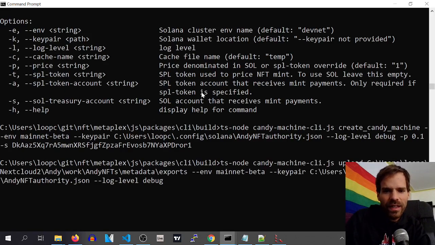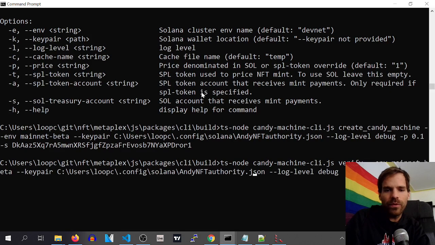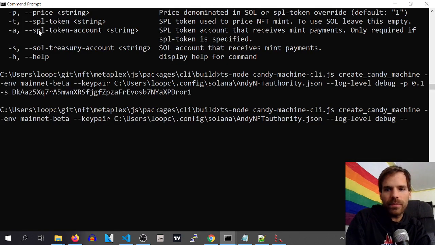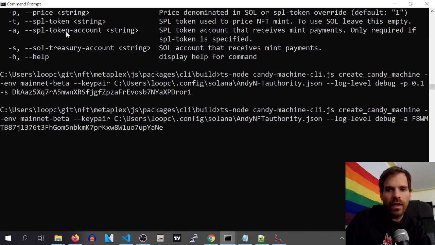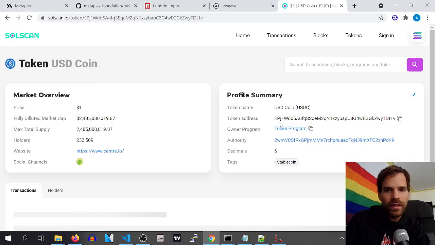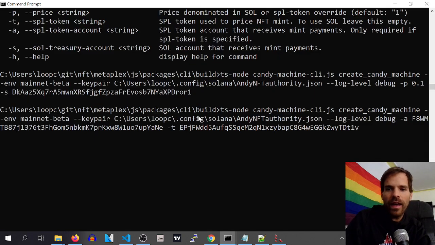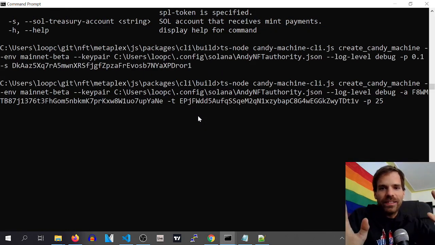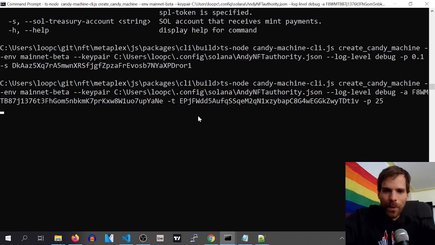So let's try that. Let's say, as we had before, and then at the very end, we say the SPL token account. I could write that out or just do it with the A. That's where I want it to pay to. Then the token that I want it to pay in is USDC. And then the price, I want 25 USDC as the price. That's my final answer. Boom!